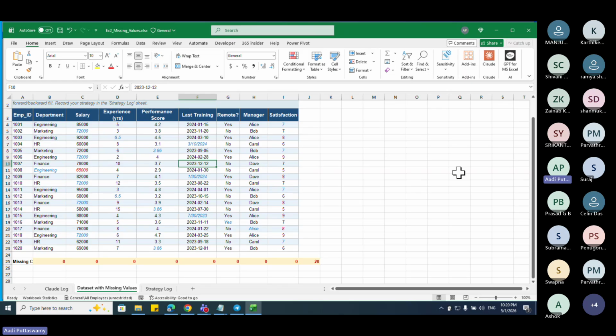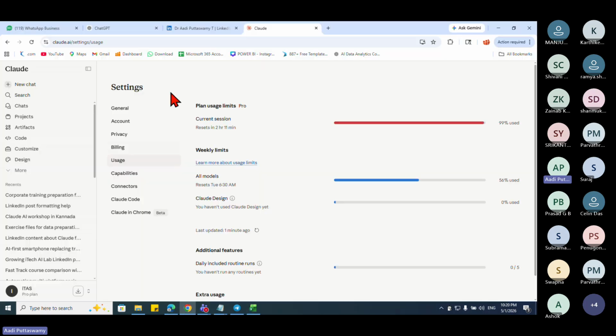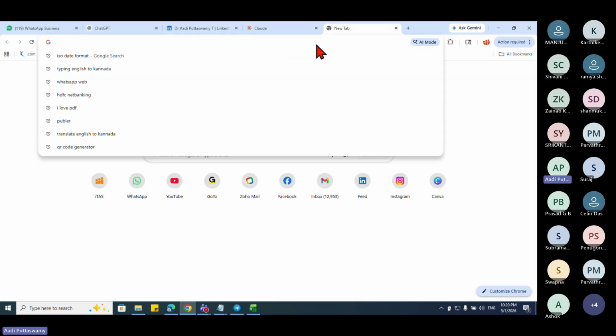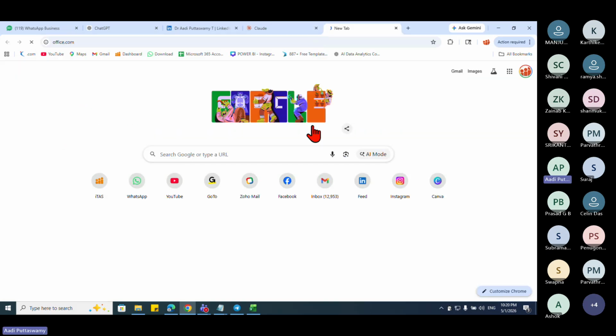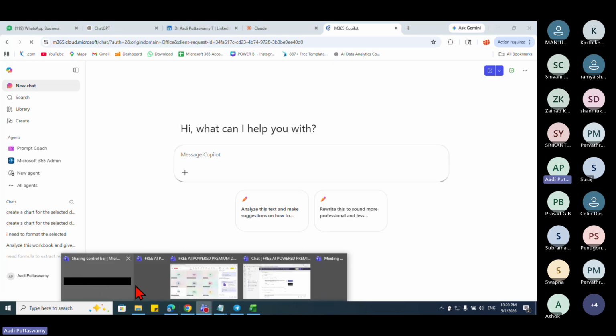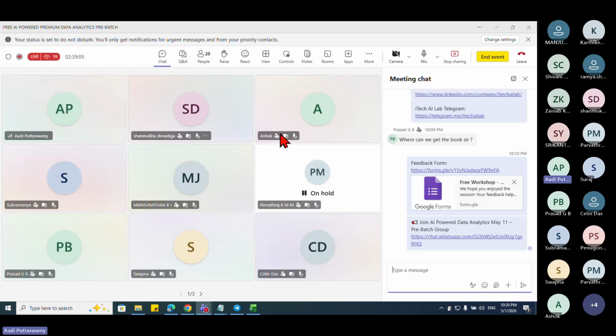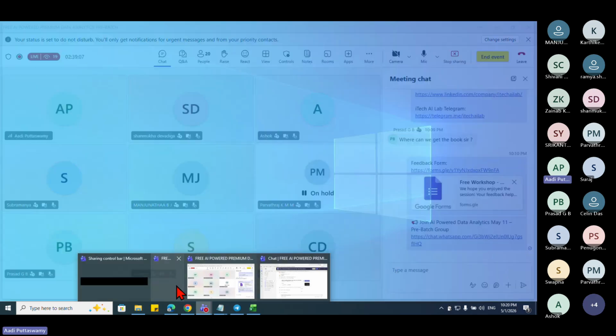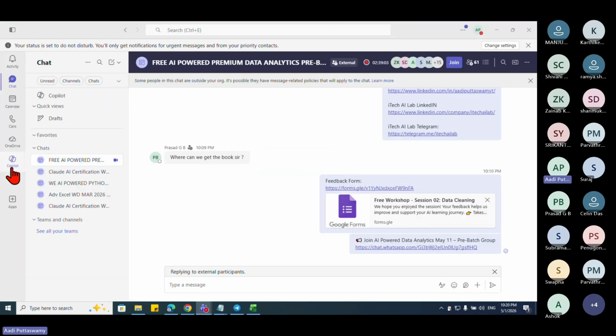Anyways, Microsoft has already included Copilot. So we need to learn Copilot as well. Copilot is also there in this particular, so it will be inbuilt. When you go to office.com, the Copilot will be there. Even in Teams also you can see it. See, Copilot is there here.